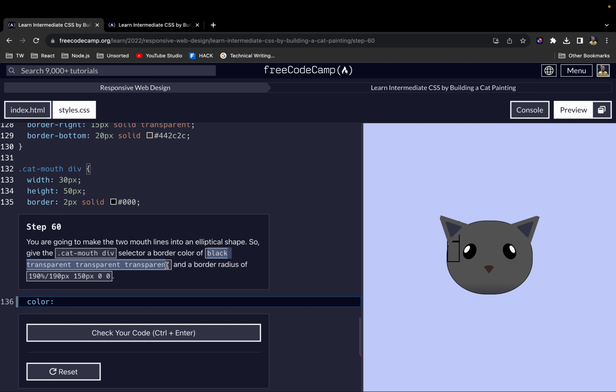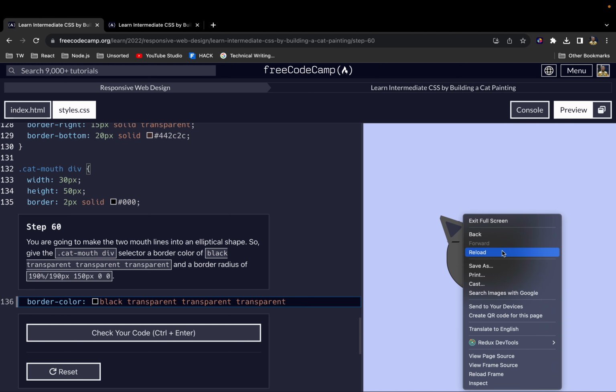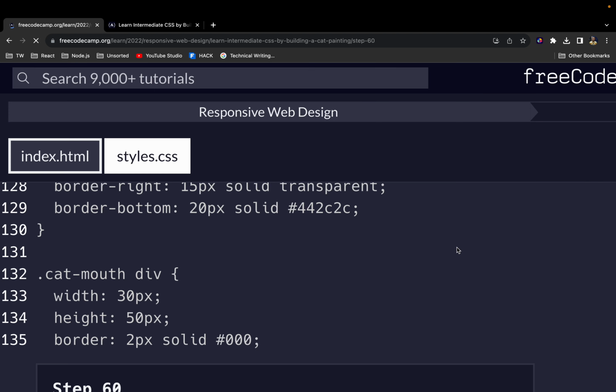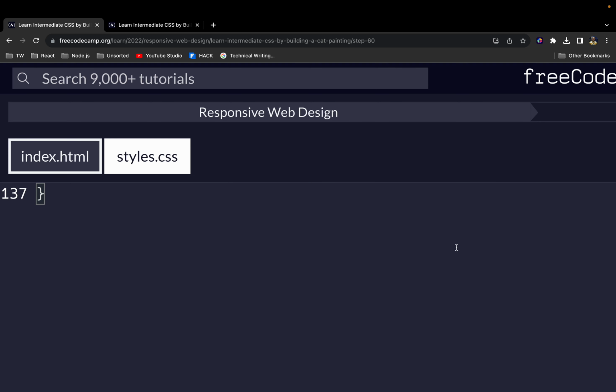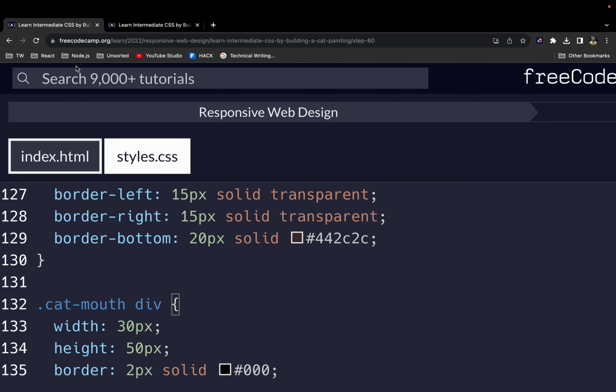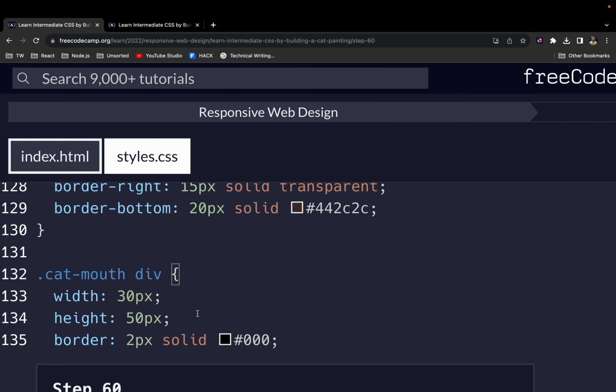So I'm just going to copy this, and let's make it border-color instead of just color. So it should be border-color. All right, so as you can see now, all the other lines, what is happening? Sorry guys, just a moment.